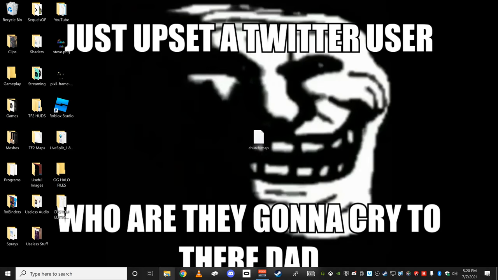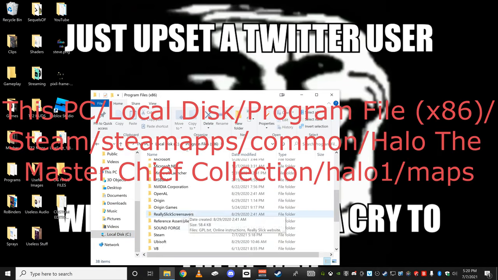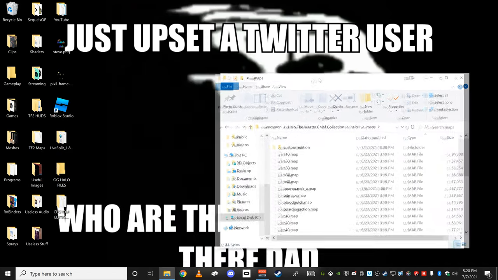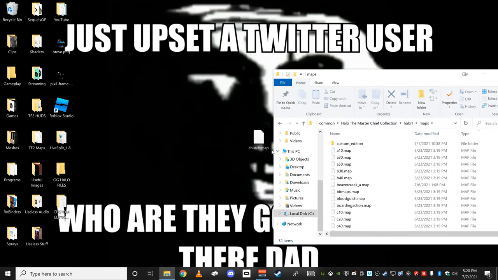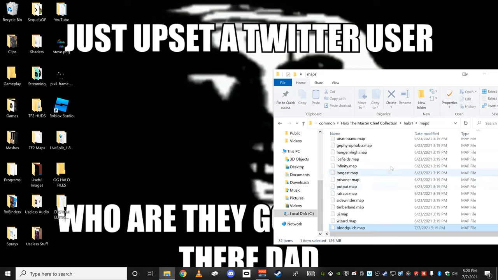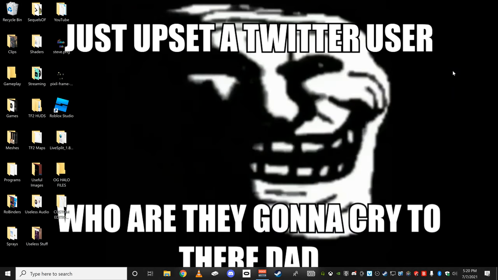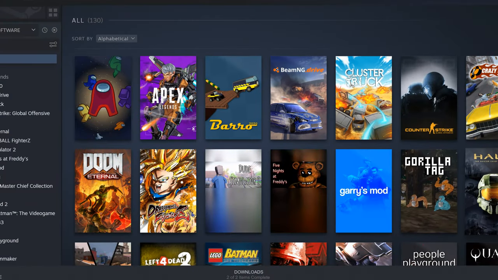Now, next you want to go to this file location and replace an existing map. Now, what I mean by replacing is taking one of the maps, putting it in a different folder just in case if anything goes wrong, renaming the map that you want to play to the map that you just put in that folder, and putting it inside the Halo Maps folder. Basically, you're just swapping the file.